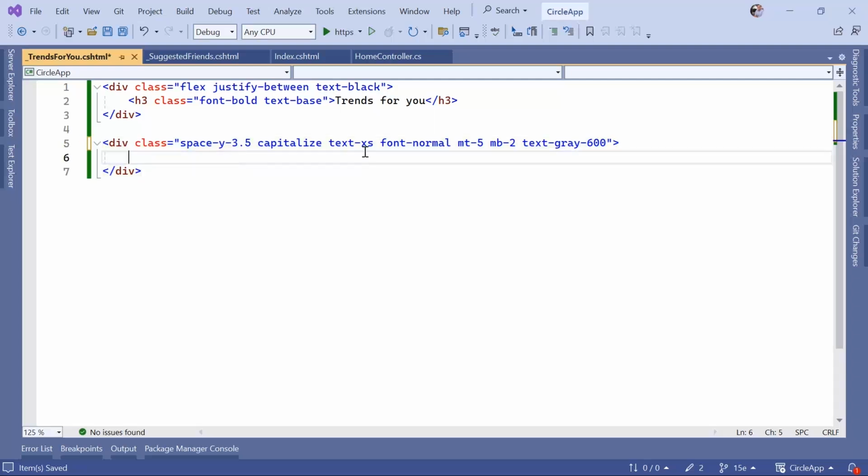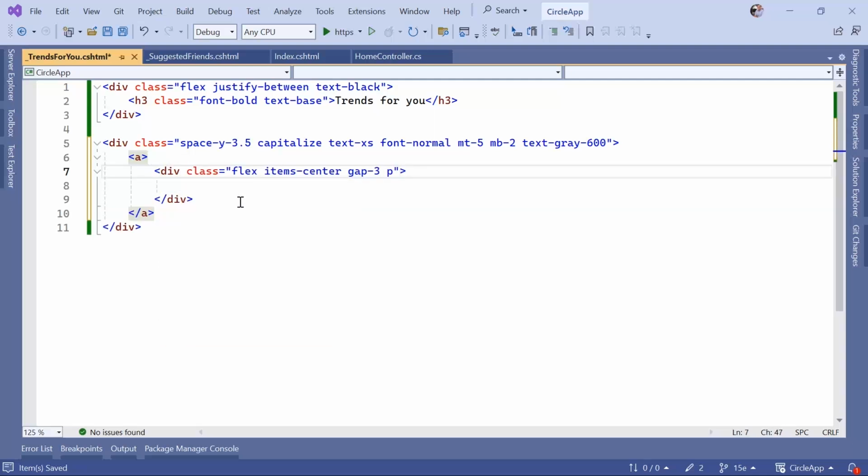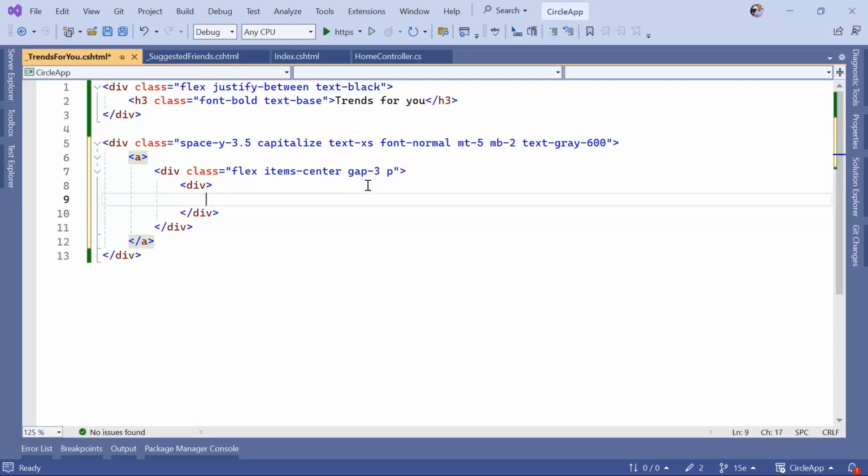Now inside this div, we're going to have an A tag. The reason we need an A tag is because in the future, we want to be able to click on a tag or a hashtag and navigate to a separate page where you can see all the posts related to that hashtag. Here we're going to have a div. In this div, I'm going to use these classes to create a flex container with centered items and a gap of 3 units between them, and also padding on all sides. Inside this div, I'm going to have another div, which has a class that allows the element to grow and take up available space within a flex container.